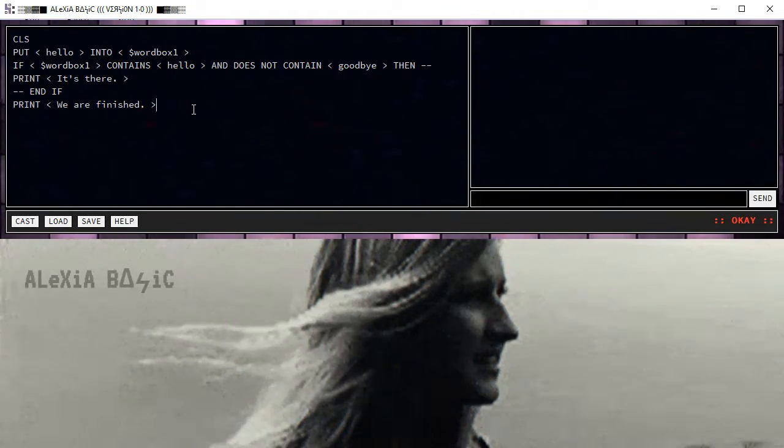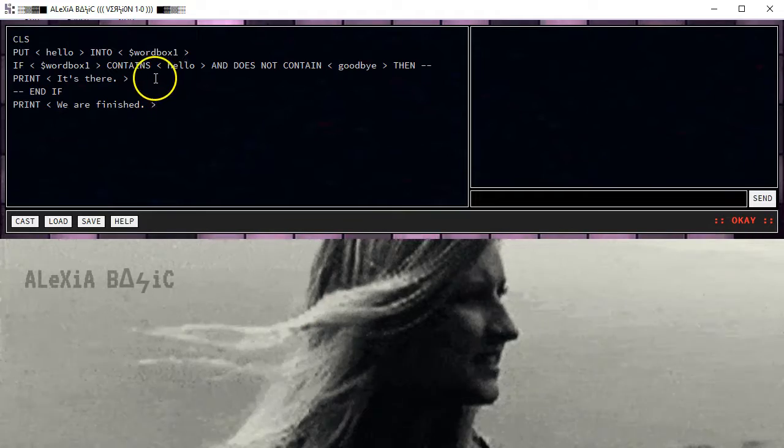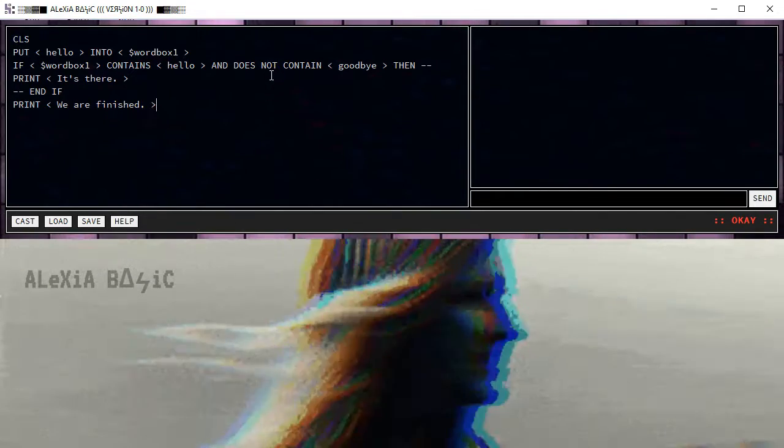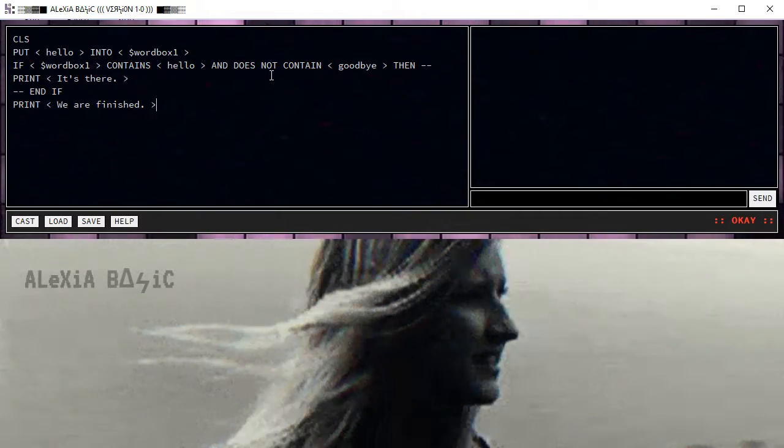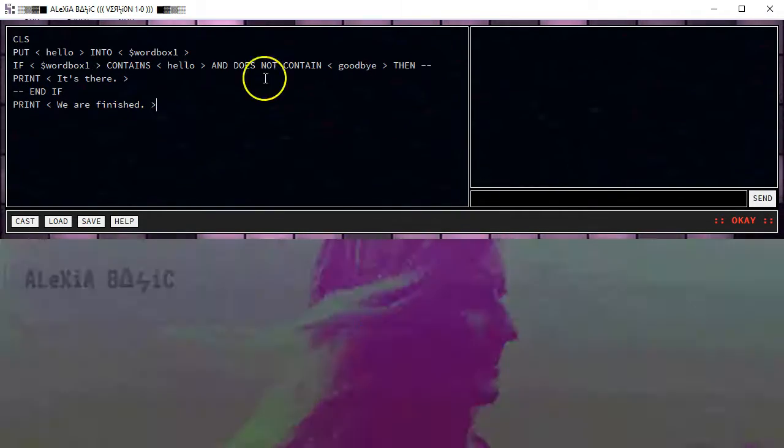Let's examine the analysis command if contains and does not contain then command. So here it is. Now this is a very simplistic spell, and the reason why it's so simple is because the idea here is to just demonstrate the functionality of this particular analysis command, and to do so in a way that hopefully makes it a little bit easier to understand.